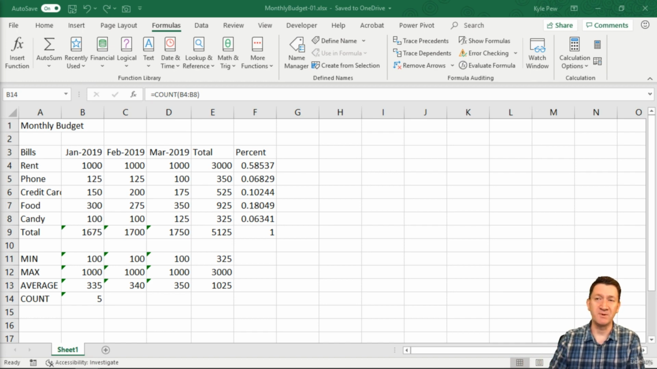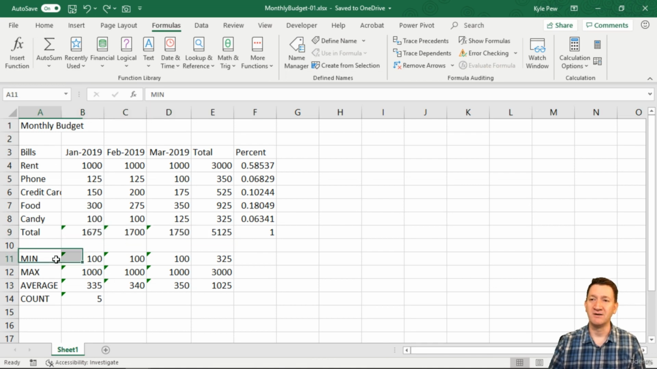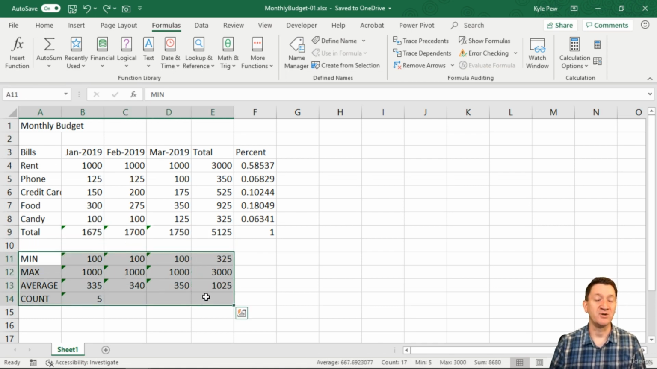We got some row labels with bills. We got some column headers up there, months and totals and percent. We got a nice row total there for each of our months. And we got some additional calculations here for min, max, average, and a count. I haven't completed my count yet. I'll do that in a moment.